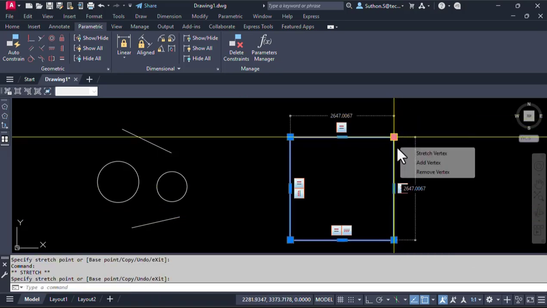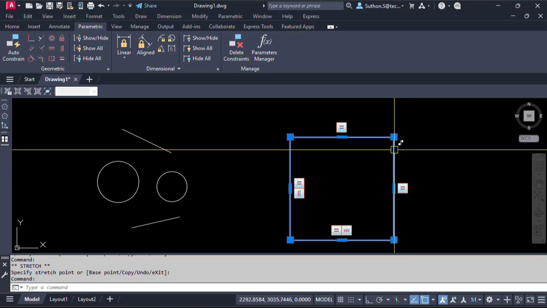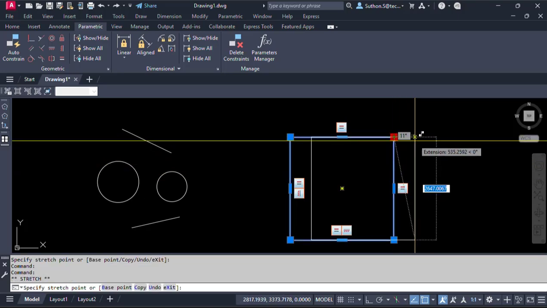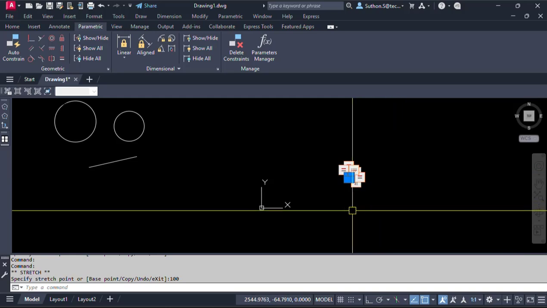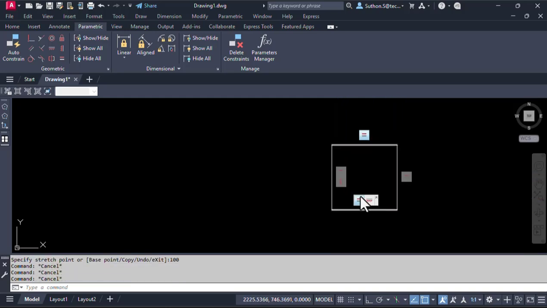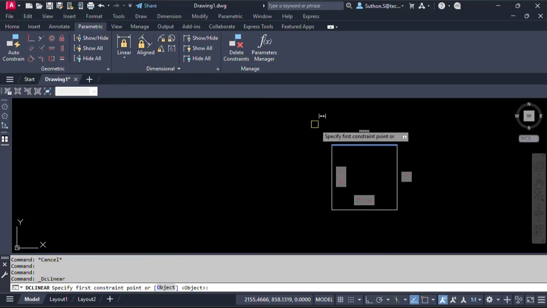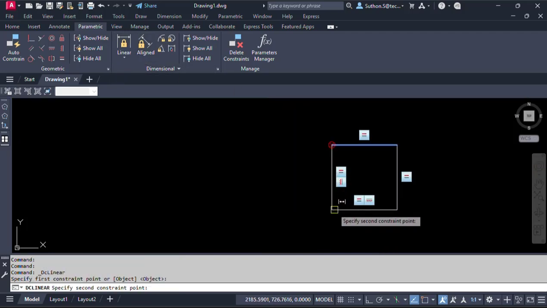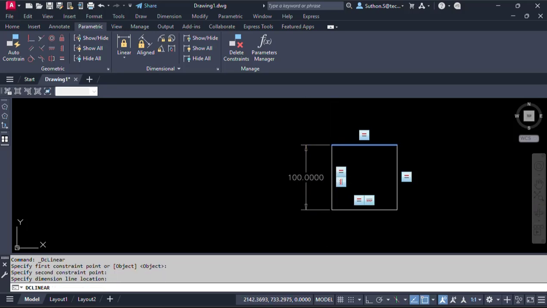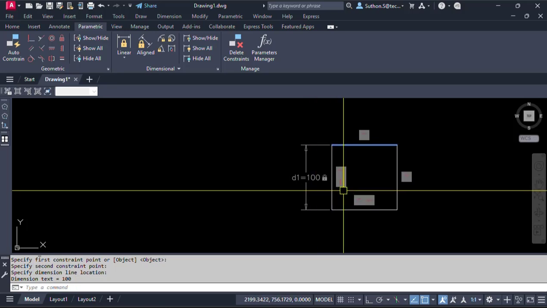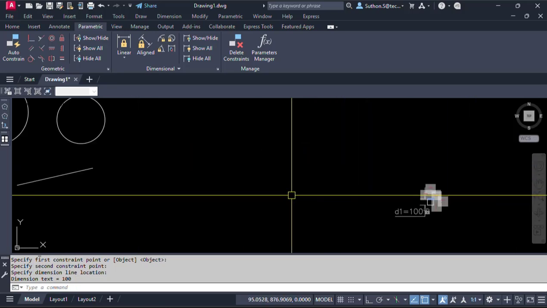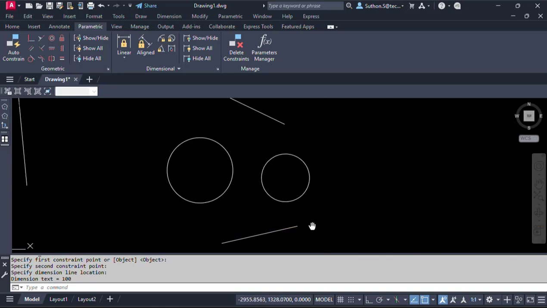You see? But I would like to change it. I type 100 here, enter. Here we go. We got the 100 side. I will show you with the linear constraint here. Here we go, 100. You see this one.